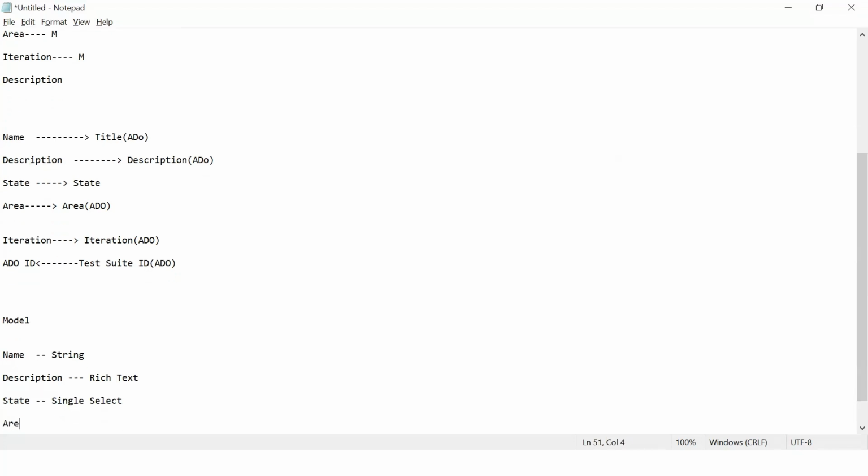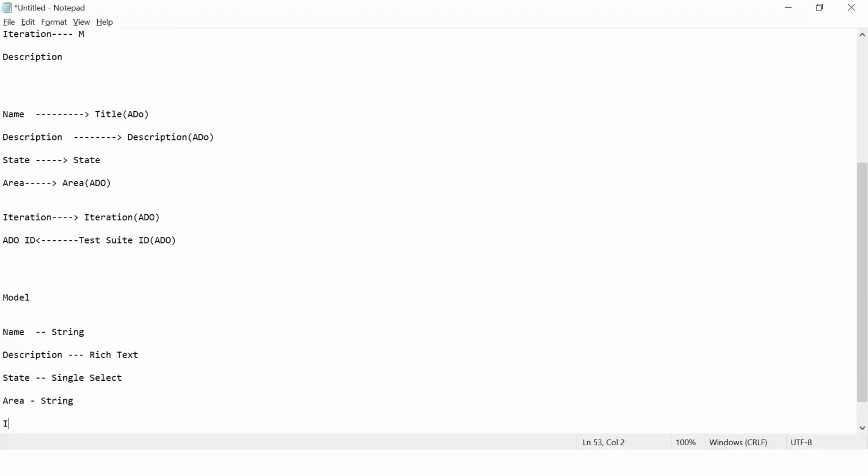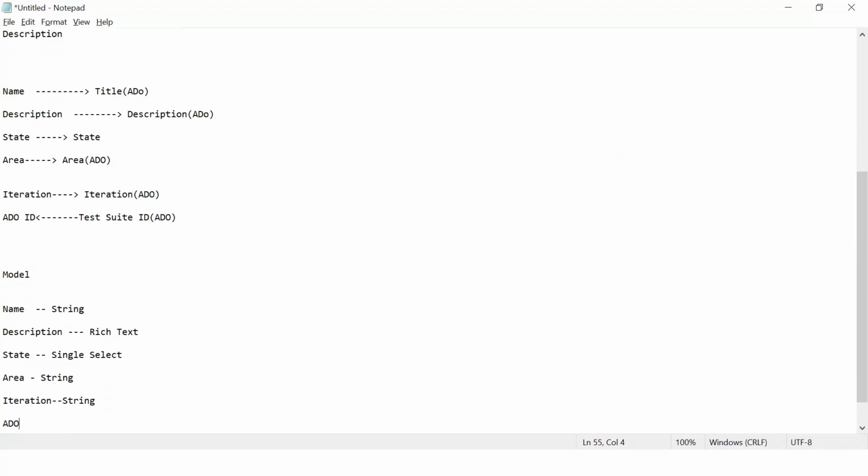And the one, area. Area is also a string. And the next one, iteration. It should be a string. And the next one, ADO ID. That is also a string.